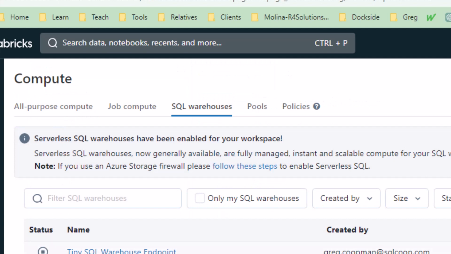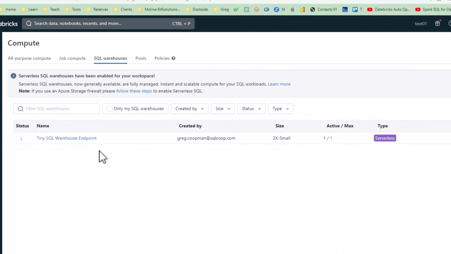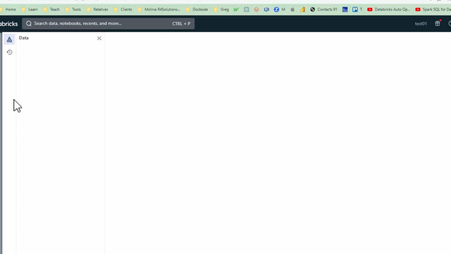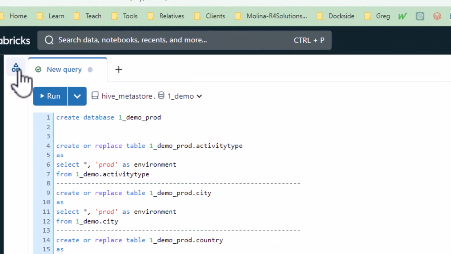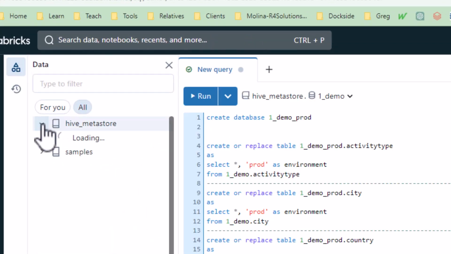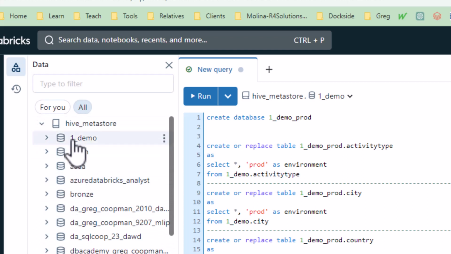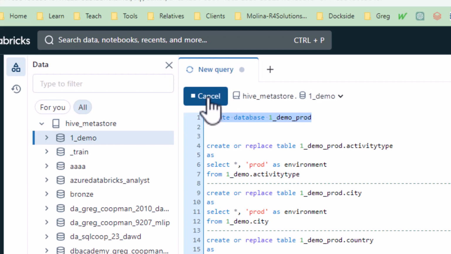Okay, I got my serverless SQL endpoint working. It's serverless, so it's right up and running. So I should be able to come over to my SQL editor and come into data, hopefully, and it should load up my databases. So my first database is one demo, and what we're going to do is basically make a copy of one demo, and we're going to call our new database one demo prod. Okay, so I'm just going to say create database over here, and we'll run that.